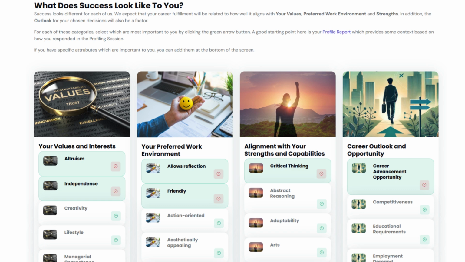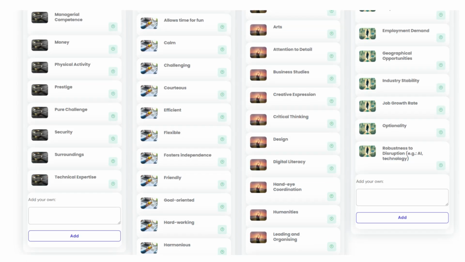To answer this question, you can choose from a range of elements that might be important to you. So if you click Next and go to step 1 on your action plan, you'll see the list of examples. These include your values and interests, your preferred work environment, your strengths and capabilities, and the career outlook and opportunities that are offered. You can choose from the examples given and also add your own. Select the ones that are important to you and that you want to see reflected in your career choice.